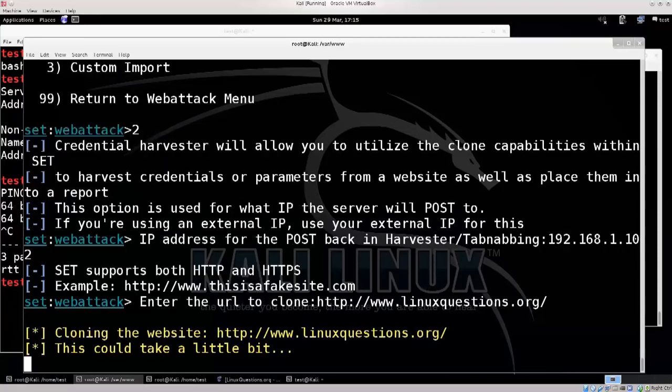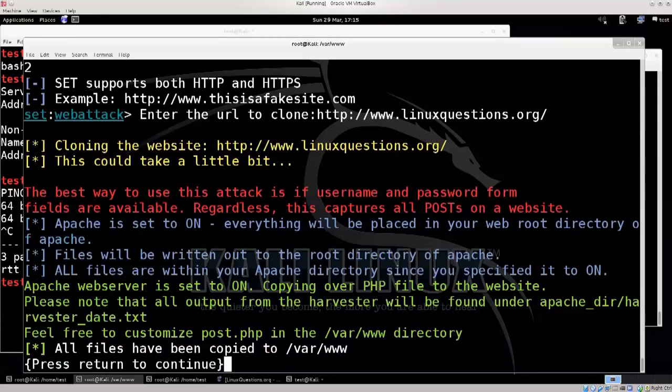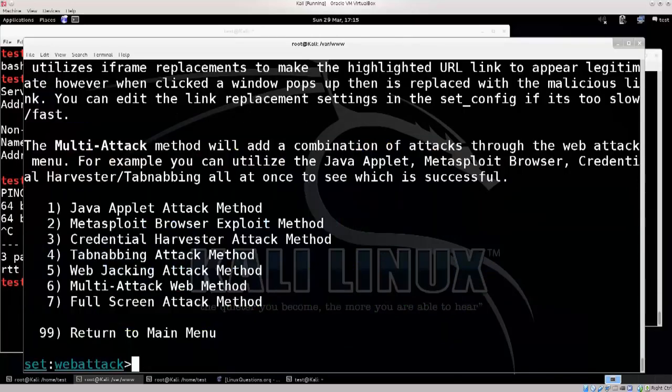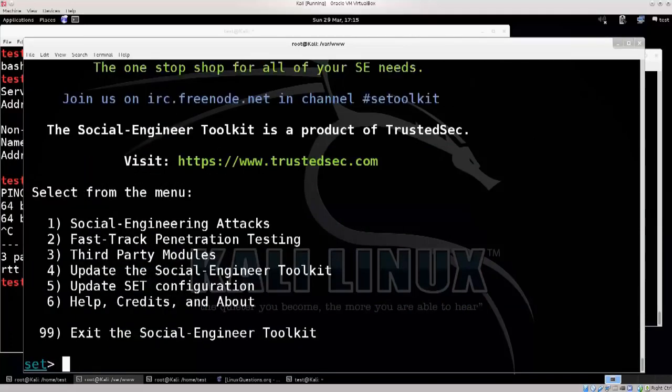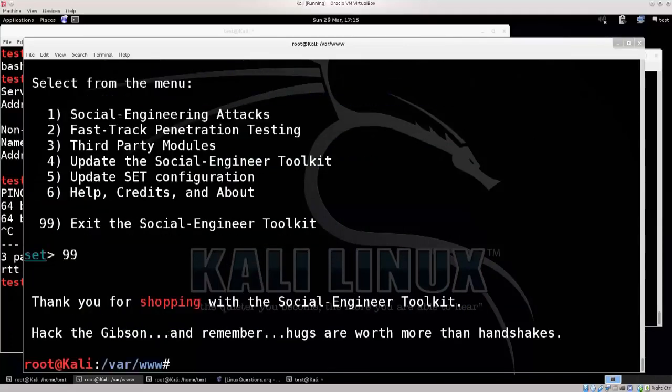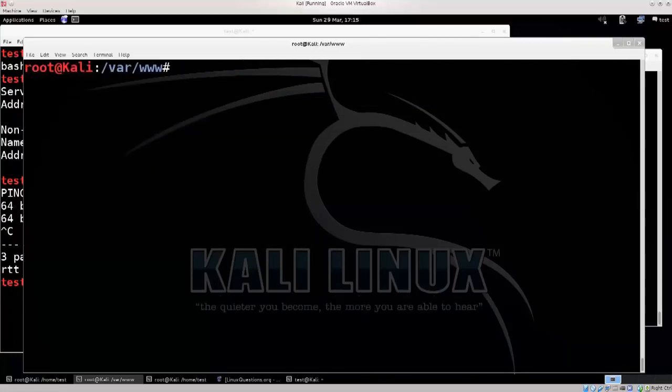Okay, so let's go. It's cloning it. This could take a little bit of time, and there are a lot of tutorials out there on the net. They basically say that you should wait and stay here, but apparently with the newer versions of SET, you can't. So just go ahead and press enter, 99 to exit, 99 to return, exit social engineering toolkit, clear the screen, and now we have our website cloned.